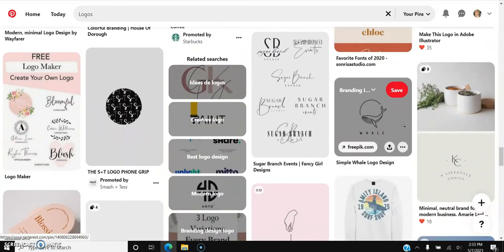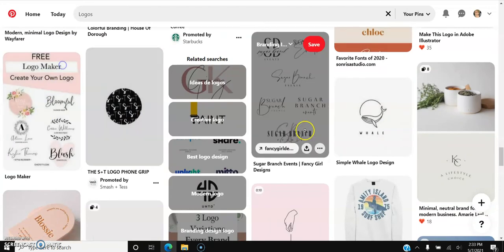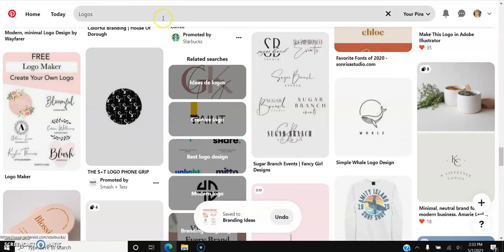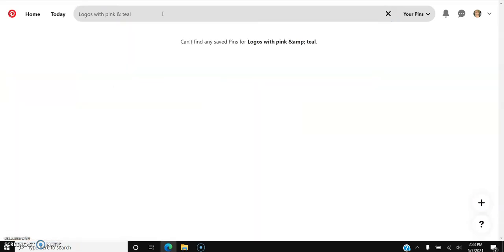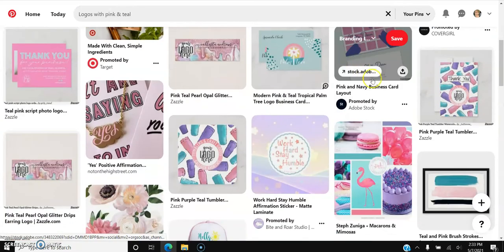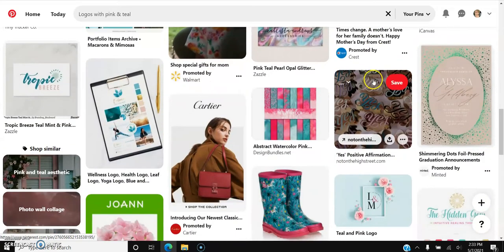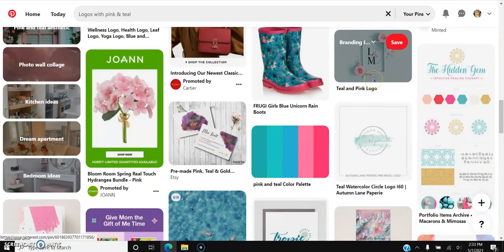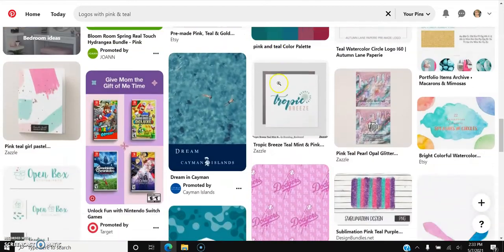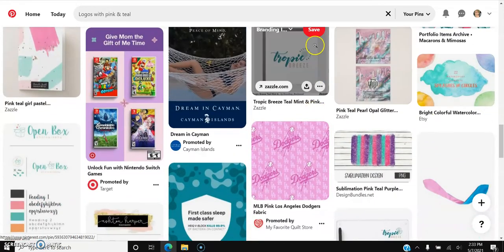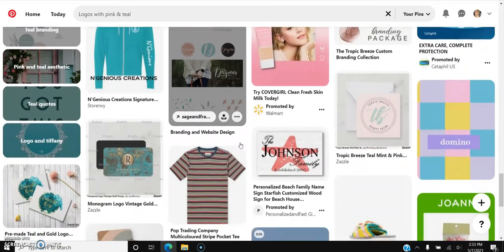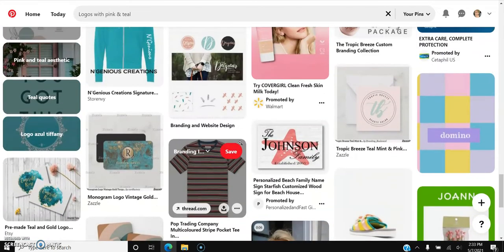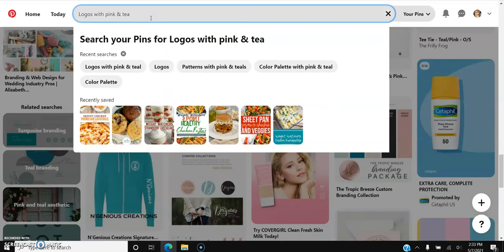Okay, let's get one more. Oh, this is really pretty. Okay, so I've got that. Now, you can even go to logos with pink and teal, since that's what we were looking at. Let's see if there's anything here that grabs us. Okay, we could do that. Okay, so now I'm going to go, didn't see too much there.